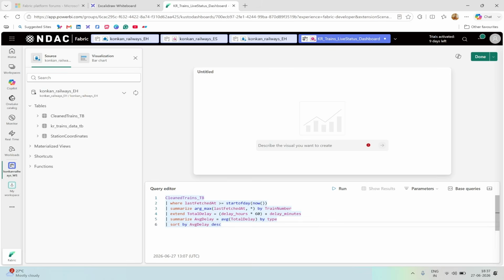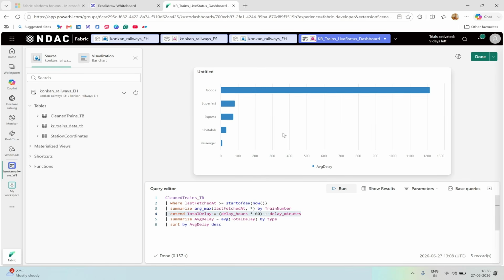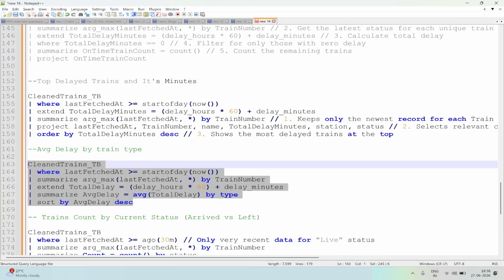Here what we are doing, we are calculating the total delay and we are doing the average on top of total delay, and we are sorting it. Let me click on run. Once I run this, here you can see goods train which is having more delay, followed by super fast, express, shatabdi and passenger.